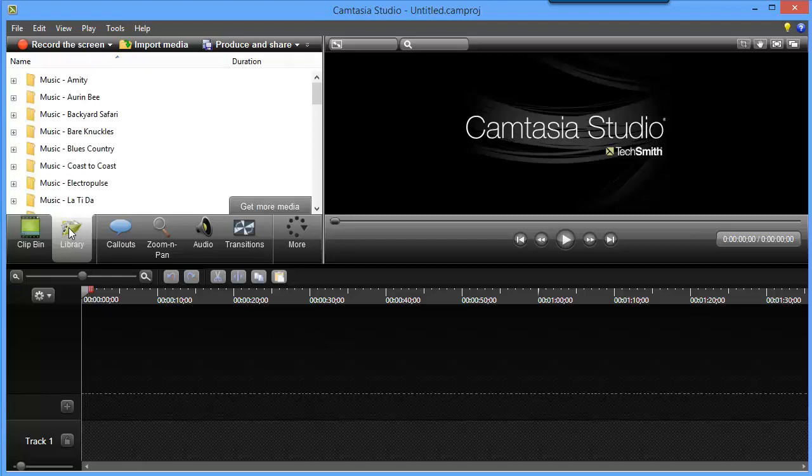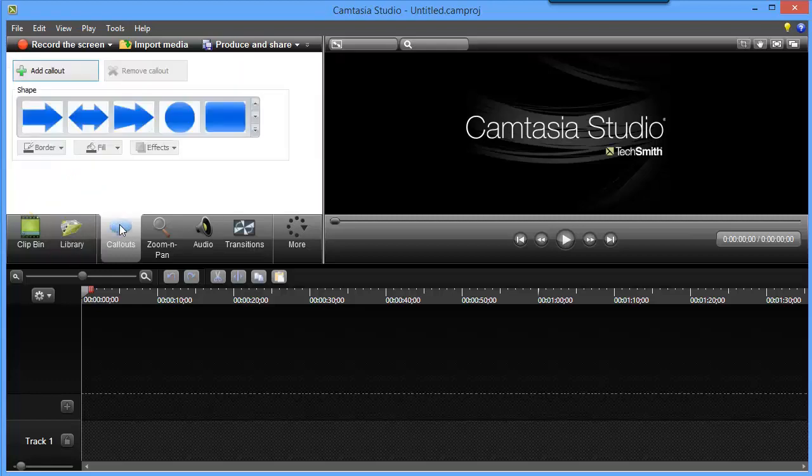The library contains various resources that you may or may not have. Callouts allows you to add effects after you have completed your recording, as part of your production. For example, in one of the early lessons, I use a callout to hide a registration number that I don't want exposed to the public.